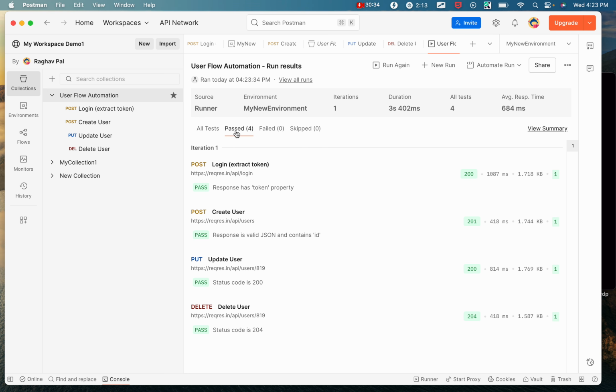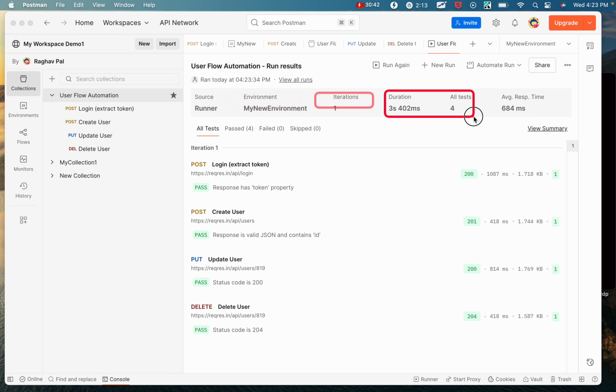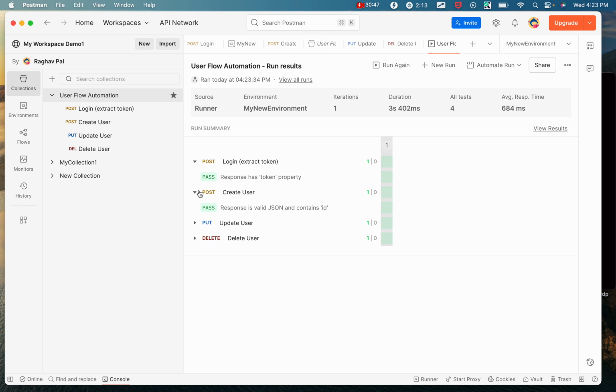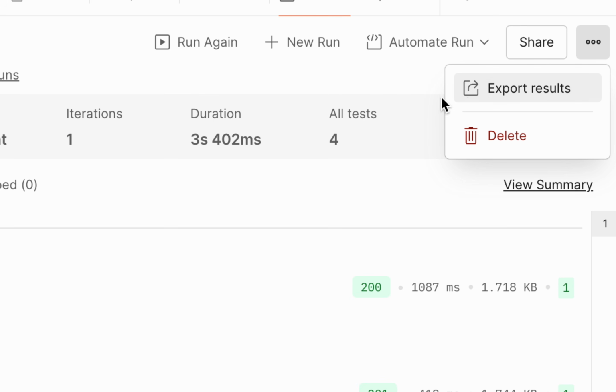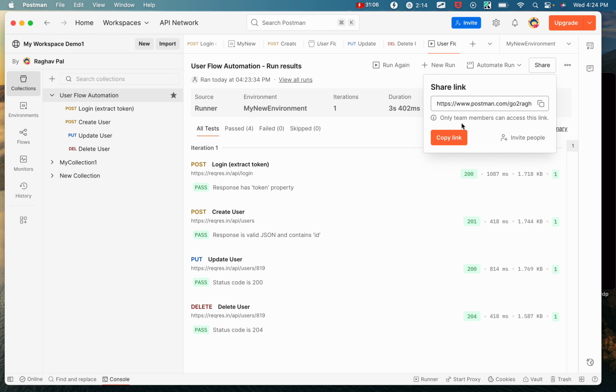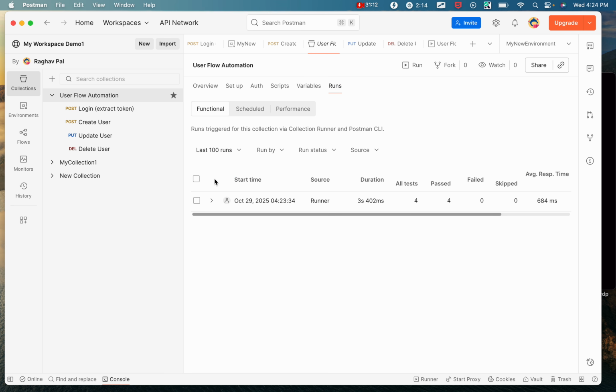You can see all tests passed, failed, skipped. Okay, and here is the overview. This is the environment used, iteration, duration, and you can also check the summary here. So all this is passed. Okay, and then you can also check all this. So now here you will see this option to export the results. So you can export the results, or you can also share this using this link. Okay, you can see view all runs and you will see all your runs here.